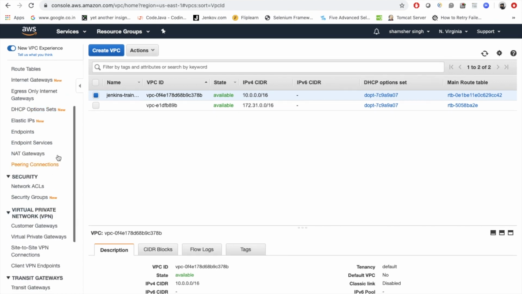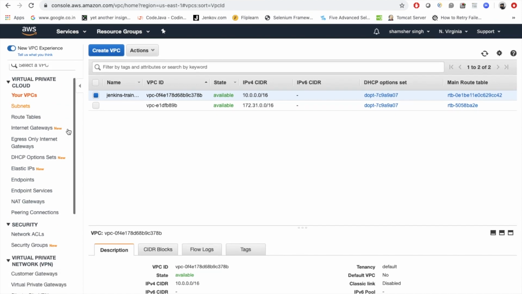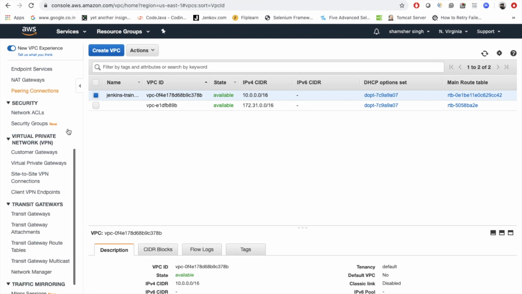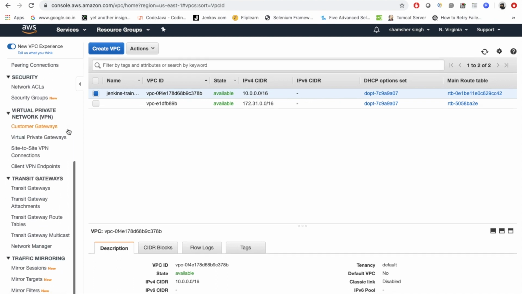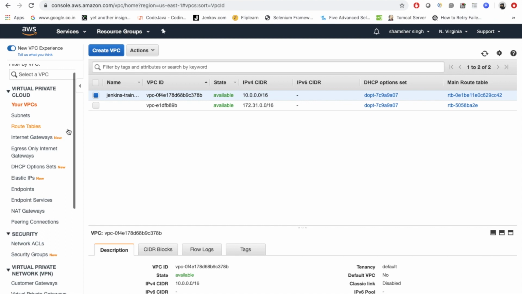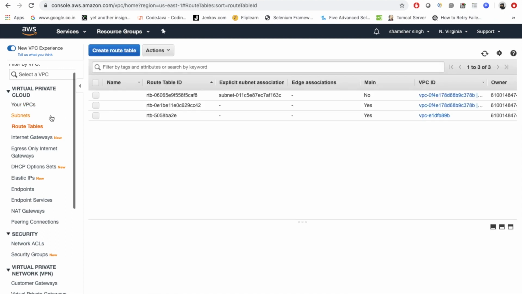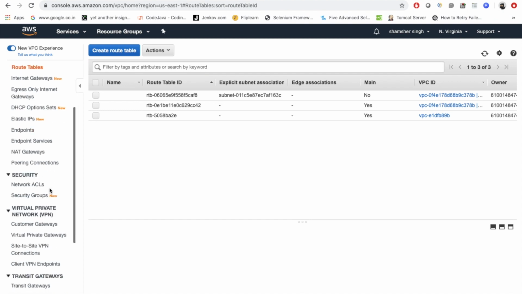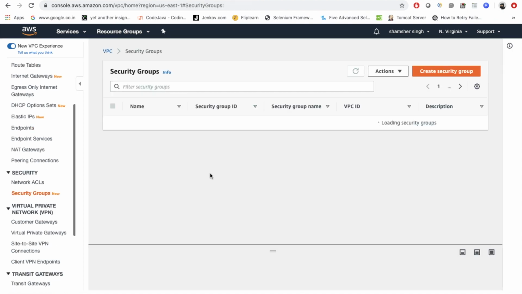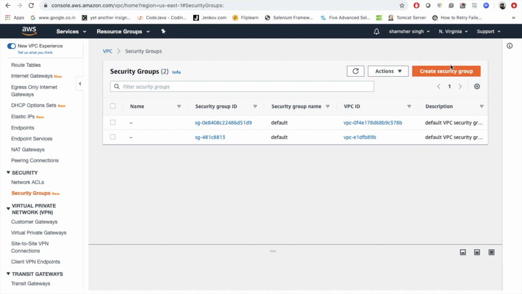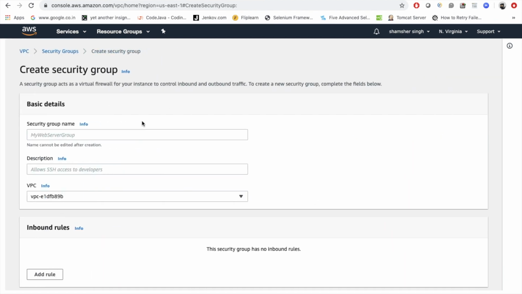Now on the left pane you can see subnet over here. In the subnet, all the subnets which we have created are listed. In the security section, you have to go to security groups. Now we are going to create a security group. So click on create security groups.